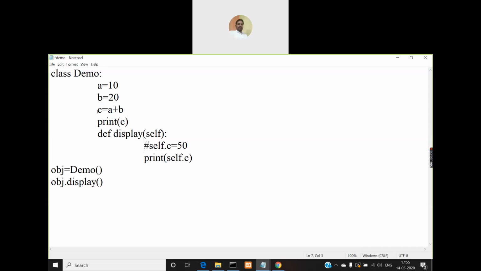Yesterday we were accessing the class variable c's value with the name of the class, demo dot variable name. But instead of using the class name, you can also use the self keyword. But you can do that only if there is no object variable with that same name. If there is an object variable with the same name, then you cannot use the self keyword to access the class variable c. Okay, got it or not?